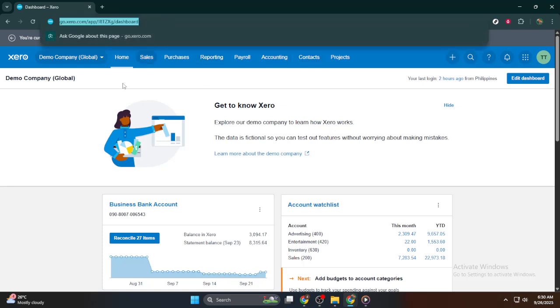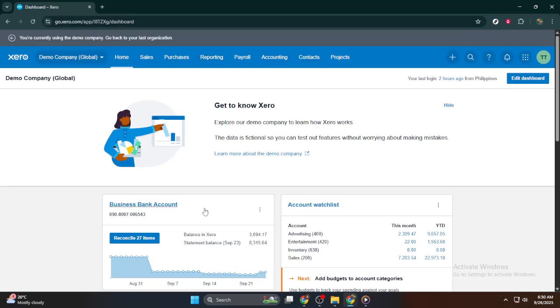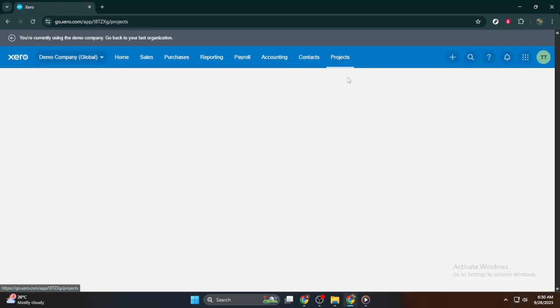First, head over to your Xero dashboard. Once you're logged in, look for the Projects tab. It's located in the main navigation menu, typically at the top of the page. Click on Projects to be taken to the Projects section of Xero, where you can see all your existing projects and create new ones. Next, you'll want to click on All Projects.